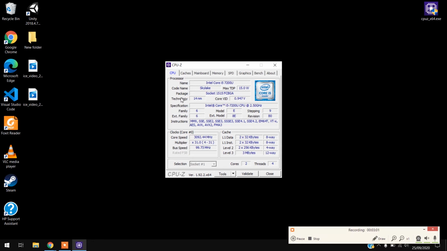The next one is the package. Package shows the name of the motherboard socket your computer is designed to fit. In my case, the package is socket 1515 FCBGA. This means that I use the Intel socket 1515.